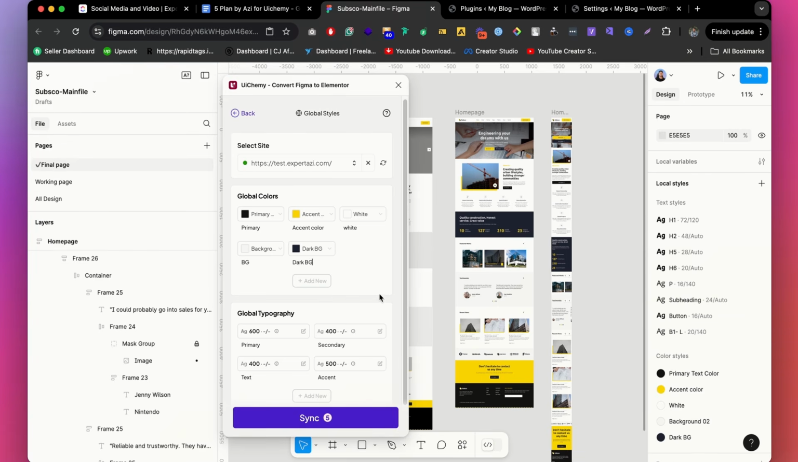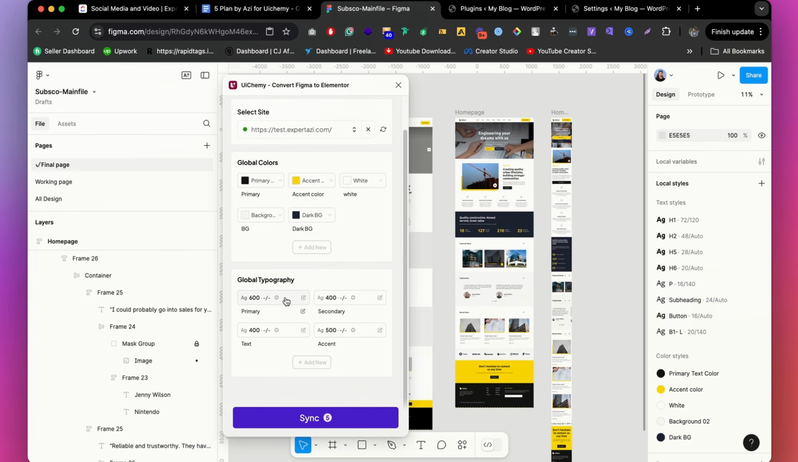Now it's time to add the typography. We can do the same thing. First of all, let me type here. Let's say H1. This is H2. This is H5. This is H6. Add new again, and this is P. Add new, and this should be subheading.